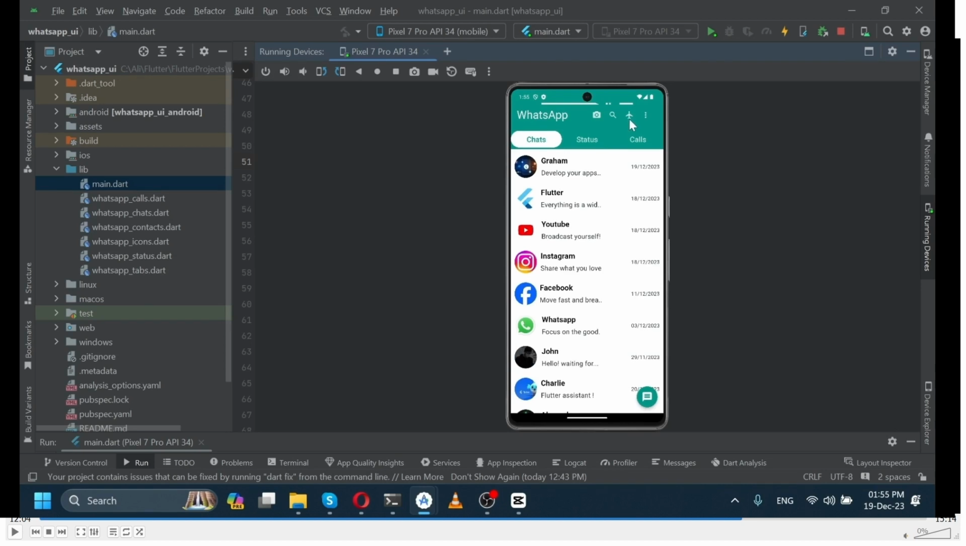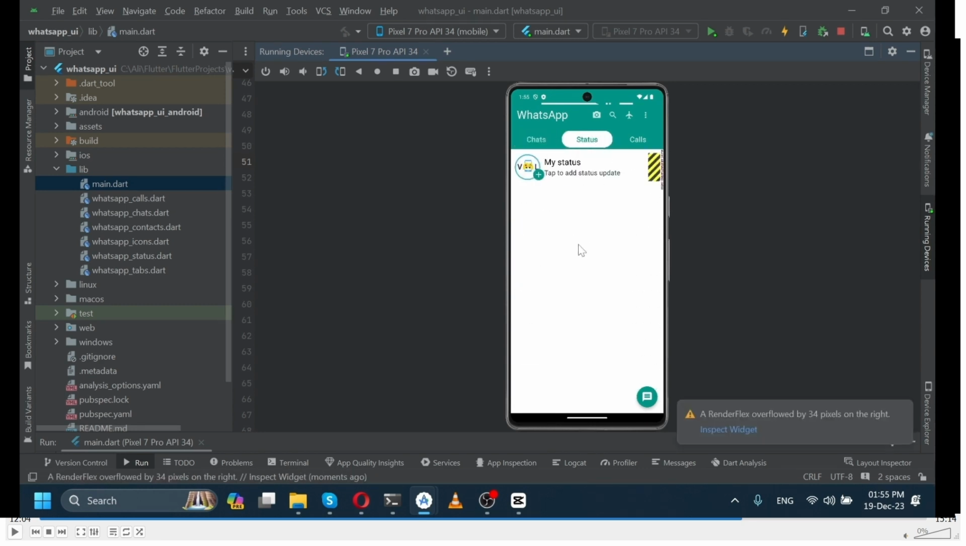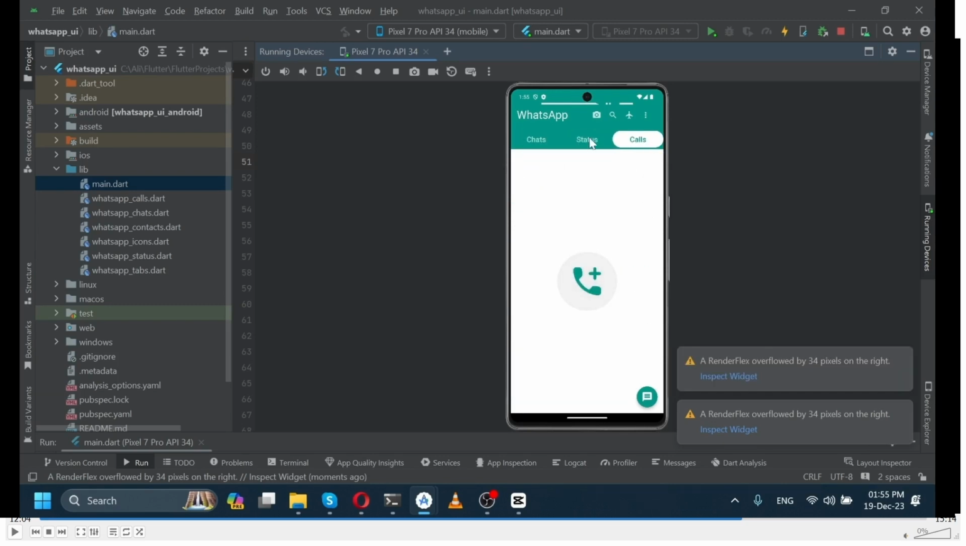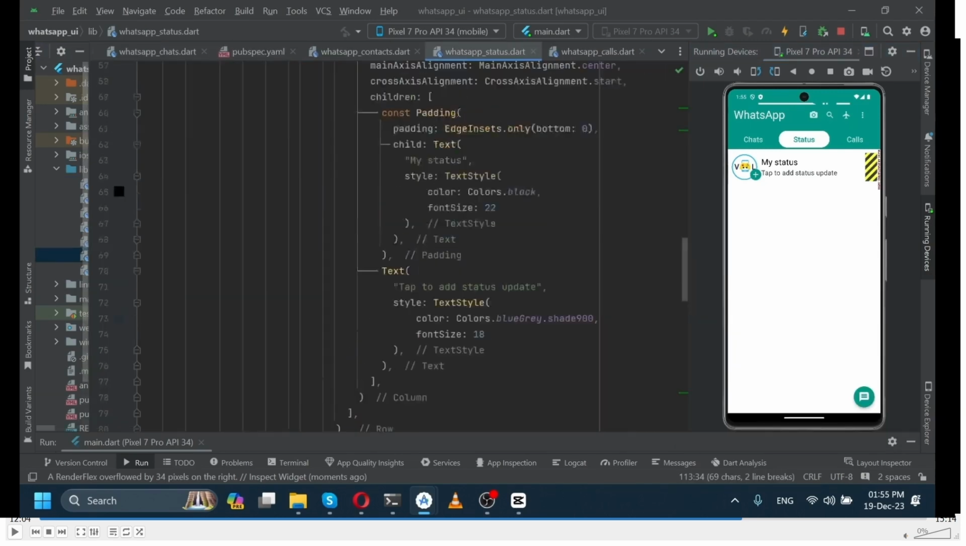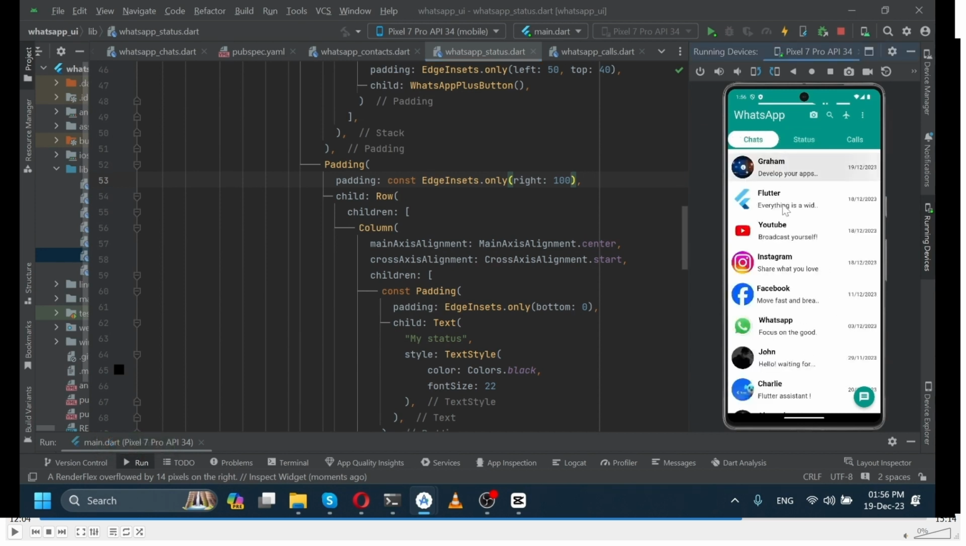Let's check our app. So it is showing WhatsApp text and camera, search and other icons. In tabs it's showing chats, status and calls. In status it is showing some problem. In calls is an add call button. First remove status issue, go to WhatsApp status and deselect padding. So our status is also ready.